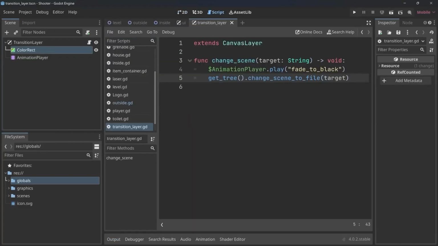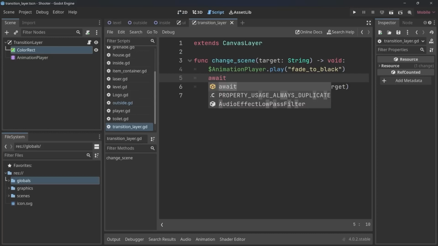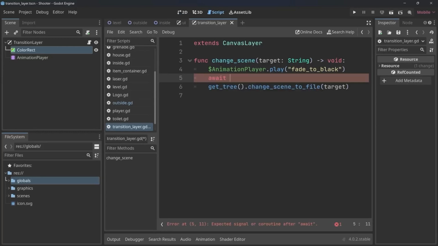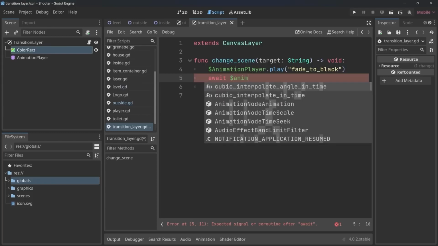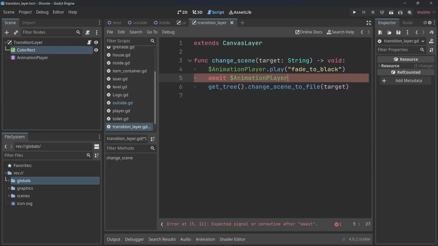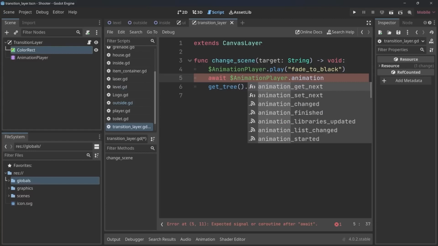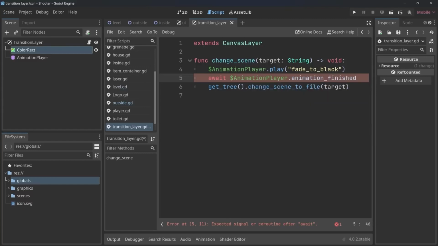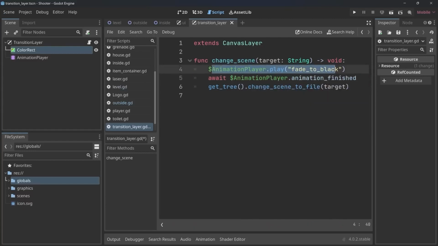For that, we have to learn one new concept, and that is called await. Await does what the name implies. It awaits another kind of event. For example, an event we could be looking for would be the animation player, and then animation underscore finished. So we want to play the animation, then we want to wait for the animation to finish, and then we want to change the scene.